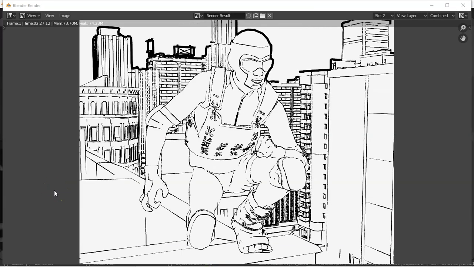Okay, so I skipped ahead here. We can see that render took 2 minutes 27 seconds. And let's see what's going on here. First thing is that my outliner on my figure is gone. It's now outlining the whole city here. And that's because of my external contour. What that does is it separates an object from the background. So whatever's up against the background is what's getting outlined here.